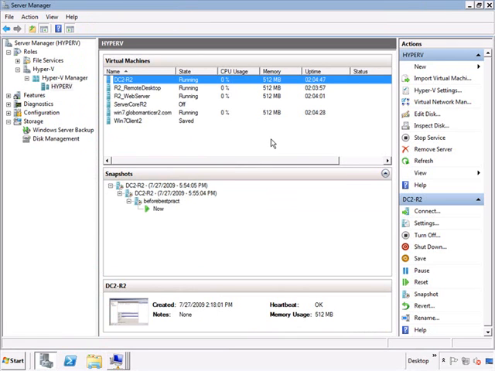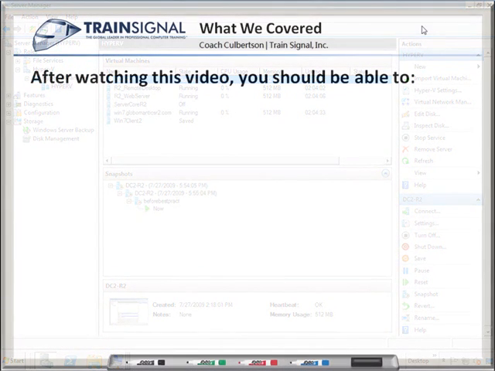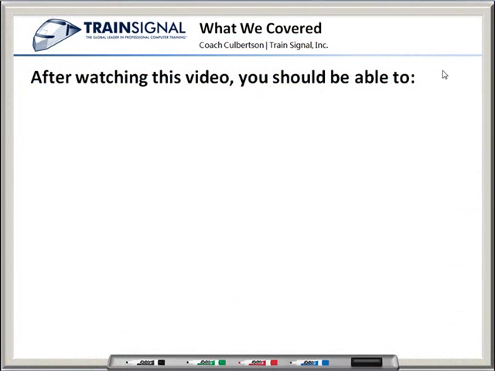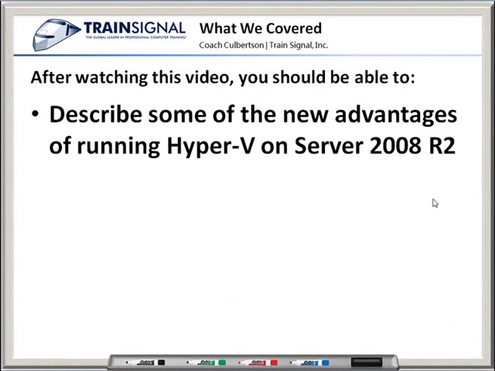So I'm going to flip back on over to the whiteboard now, and let's just do a real quick summary, and we'll move on to the next video. All right, so after watching this video, you should be able to describe some of the new advantages of running Hyper-V on Server 2008 R2. Remember that we can run up to 384, some kind of crazy number of virtual machines with up to 512 processors.